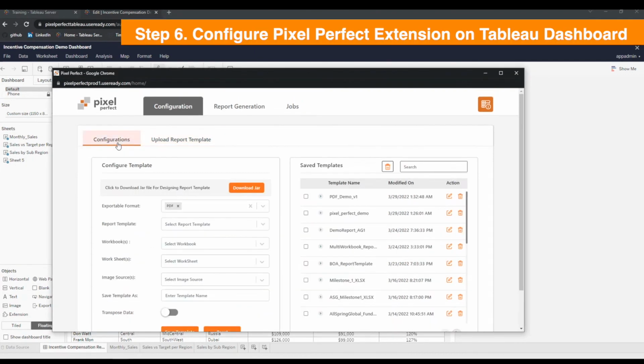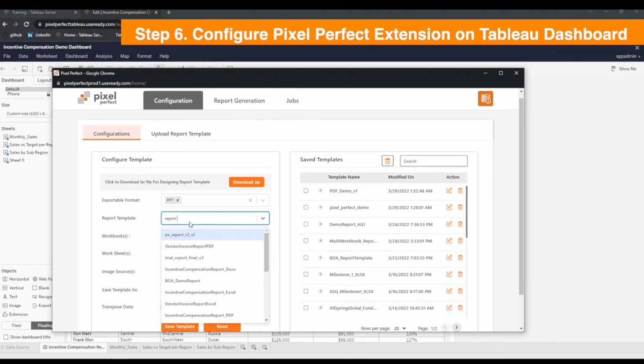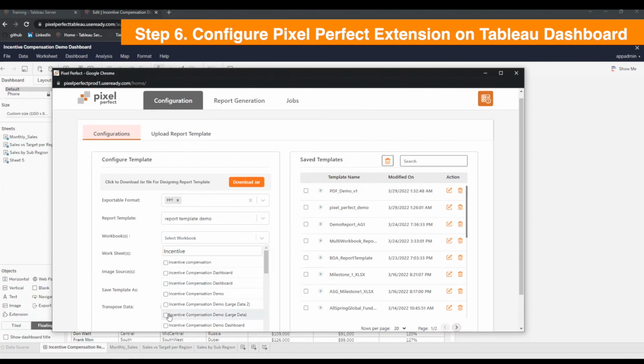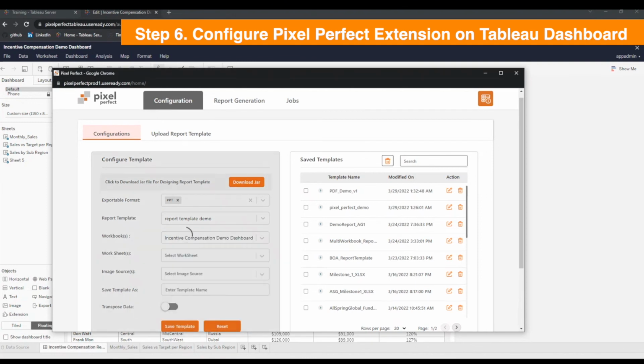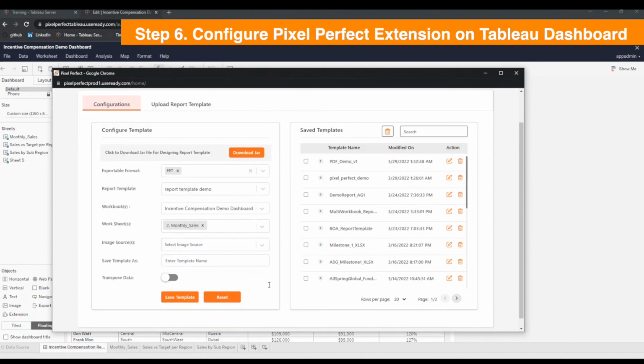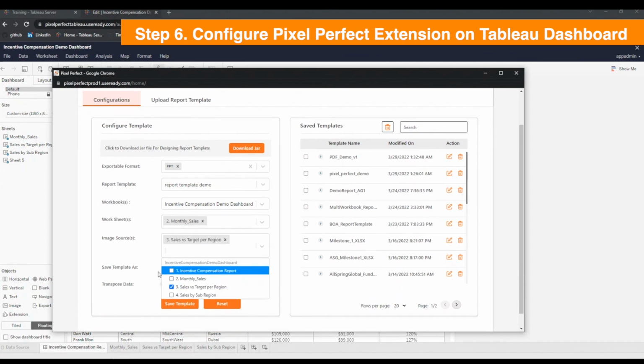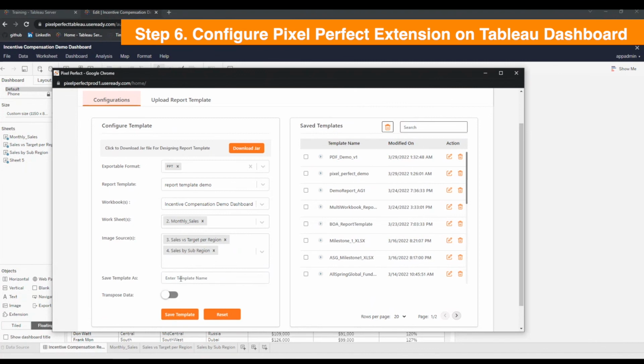Let us configure a template now. So for exportable format, select PPT. Under report template, select the template which we just uploaded. It is report template demo. Select the workbook. Under worksheet, we need to select the sheet for which we have designed the cross tab. So we have designed the table for monthly sales. I'll select monthly sales. Under image source, I'll select both the image source sheets.